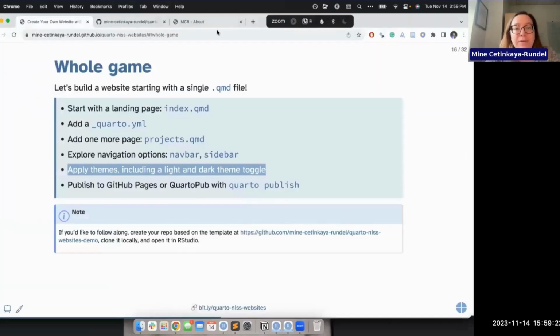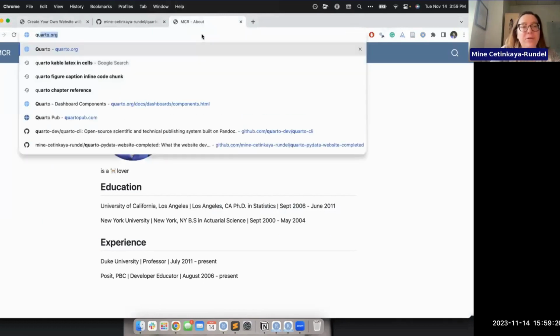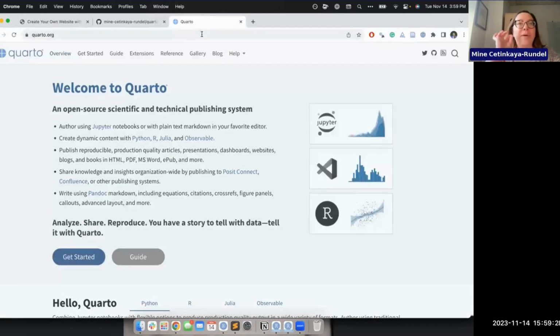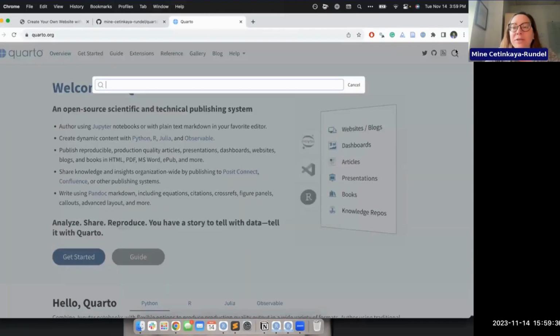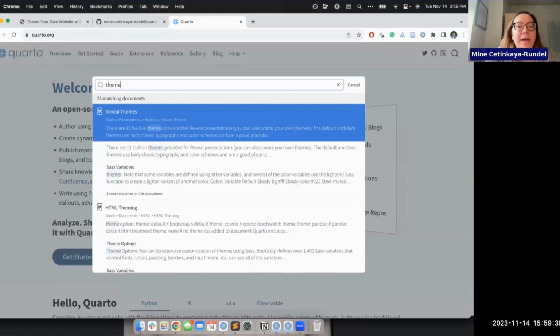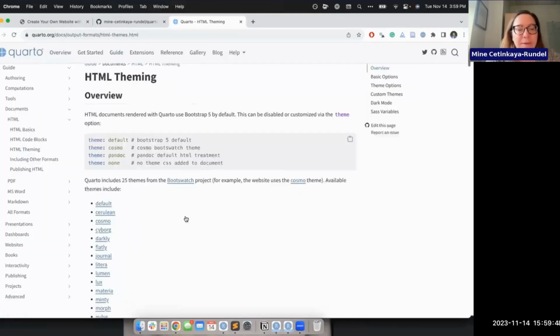So Quarto leverages Bootswatch themes. So let's go to the Quarto webpage. And this way I can demo for you how I find my way around as I am building things with Quarto as well. I'm going to use the handy search bar here, and I'm going to look for the word theme. And reveal is about slide decks. We're not making a slide deck right now, so I'm going to go to HTML theming.